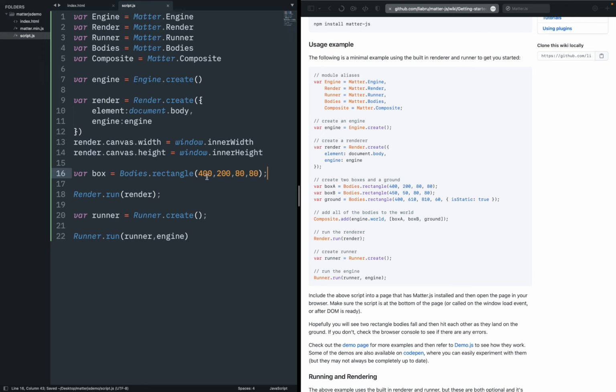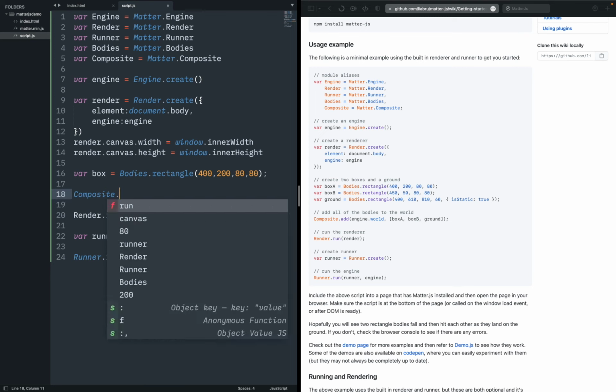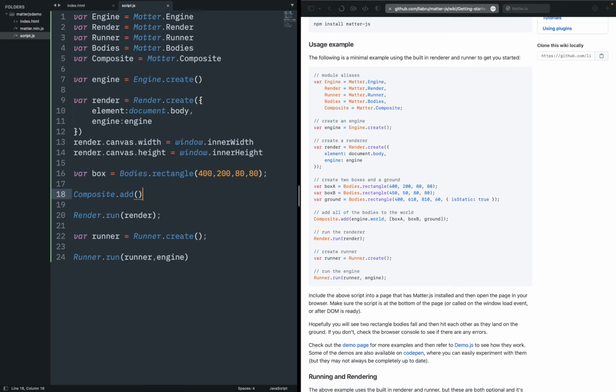So basically this is the X position and then the Y position, and then 80 is the width and the height. Now this function only makes rectangles, but they don't add it to anything, right? It's basically like declaring a variable but not using it. You can name this whatever you want, but now we actually have to add it to the world and add it to the simulation. So what it's telling us to do is use Composite, and Composite is basically a group of objects according to the documentation.